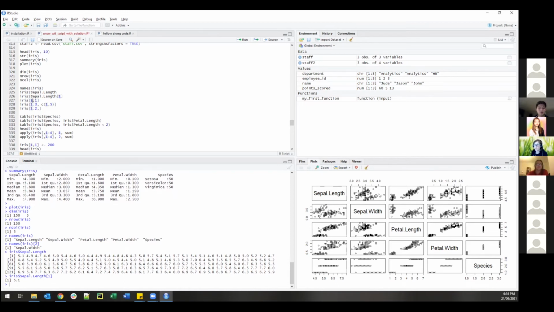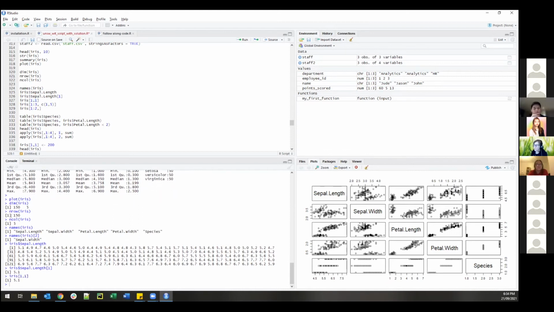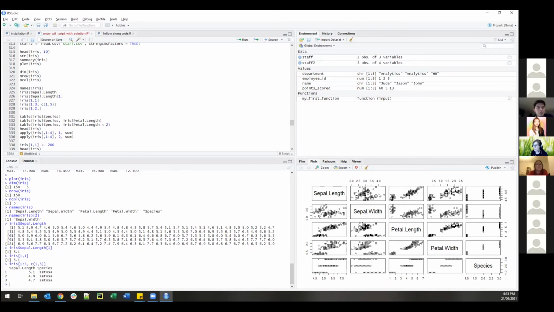So 1 means the first row and the next 1 means the first column, which again gets us 5.1 because it's that first row, first column. And then you can use all sorts of subsetting like we saw earlier. So 1 through 3 will give us 1, 2, 3, and this will give us a vector of 1 and 5. So we get the first 3 rows and the first column and the fifth column.